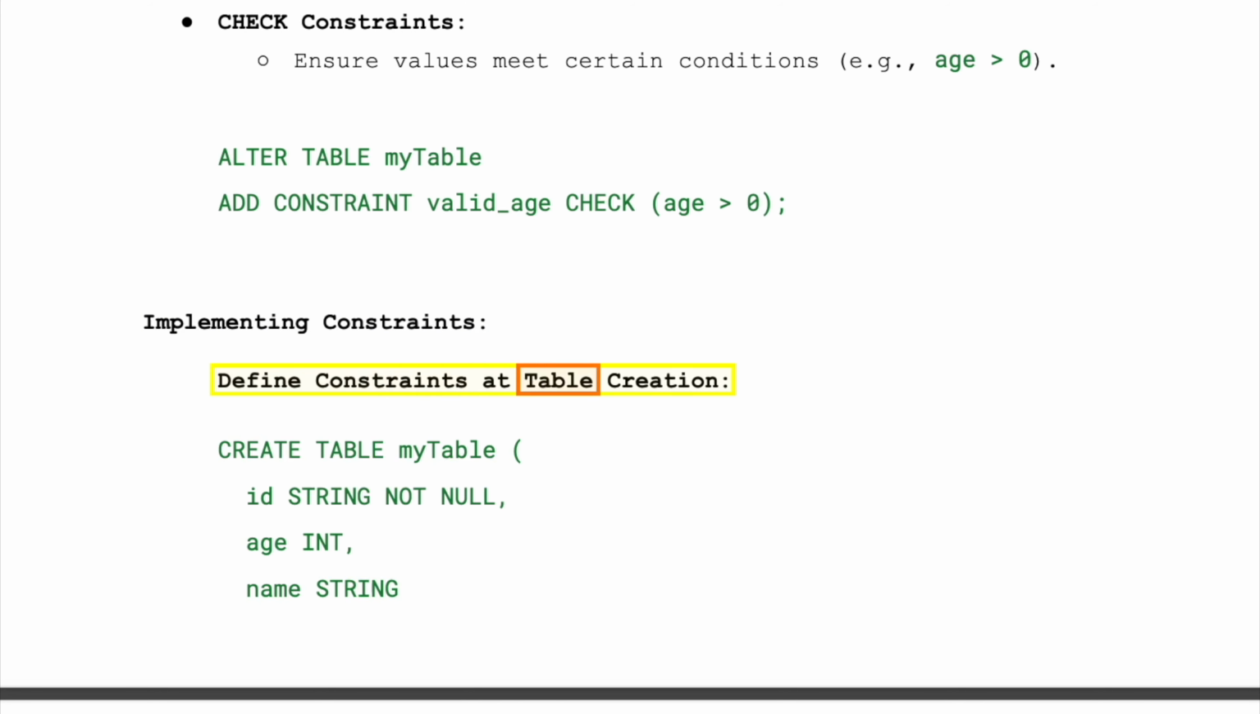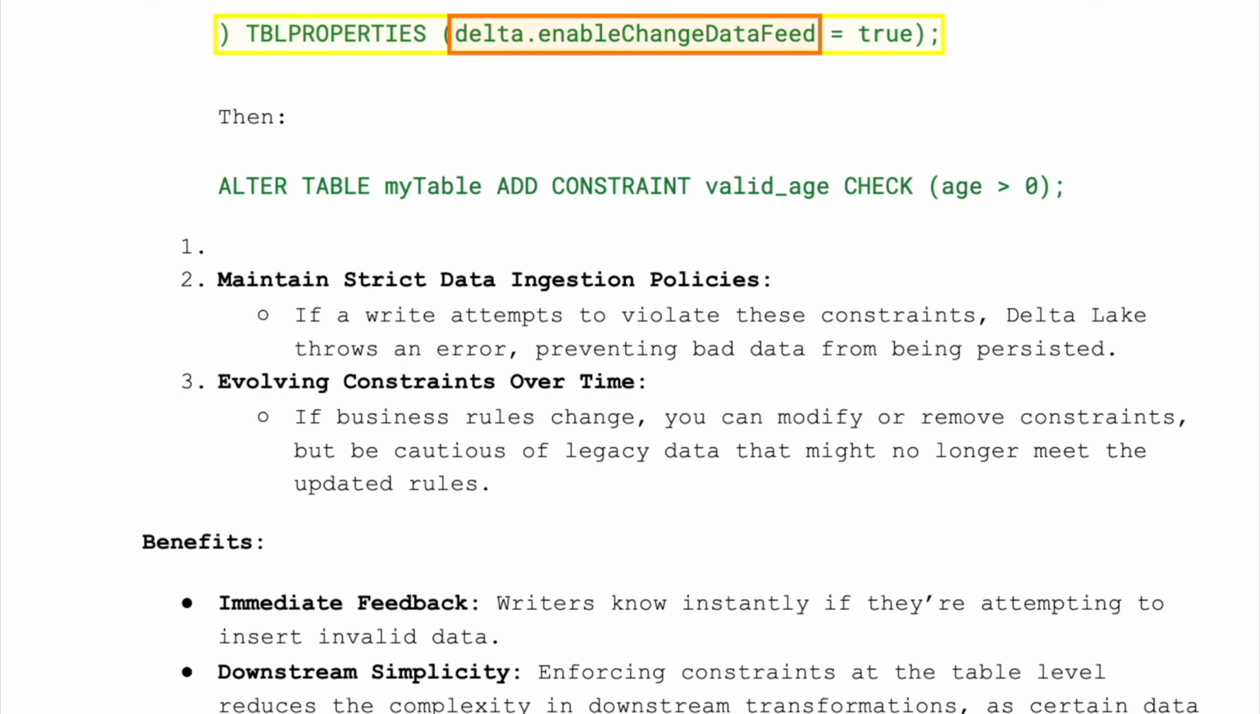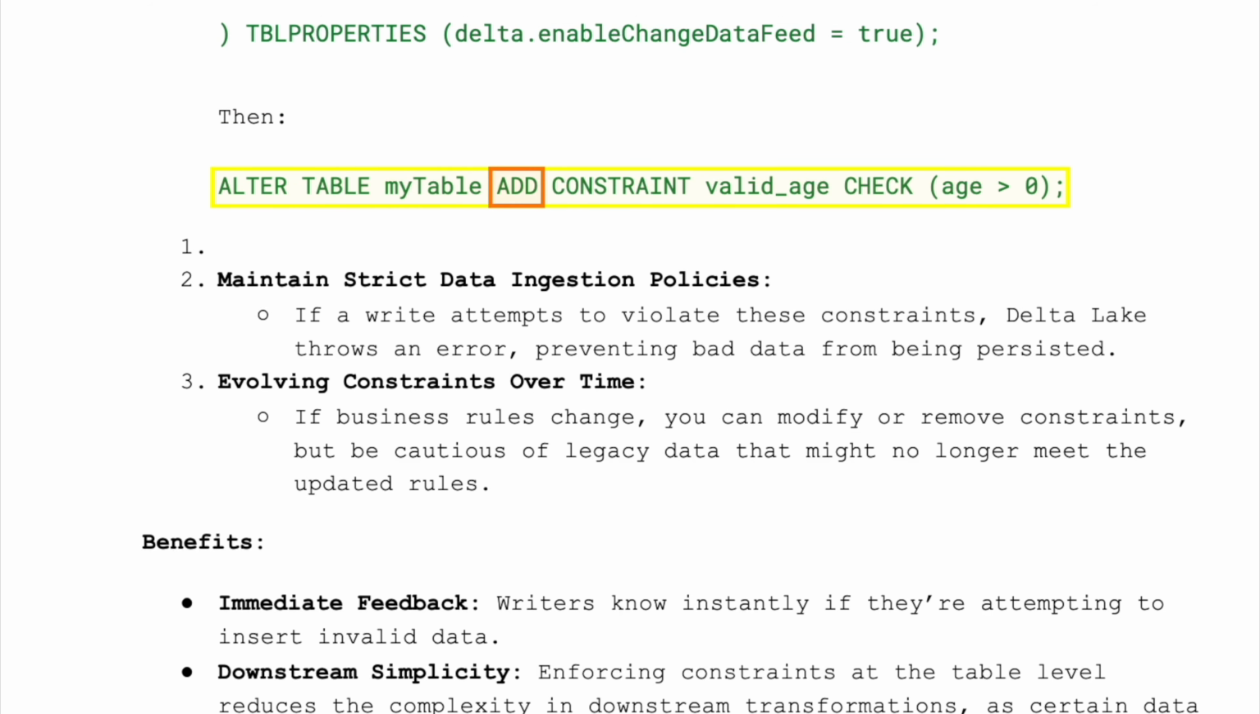Define constraints at table creation. Create table mutable (id string not null, agent name string, bool properties delta.enable.if equals true). Then, alter table mutable add constraint valid_age check (age greater than 0).